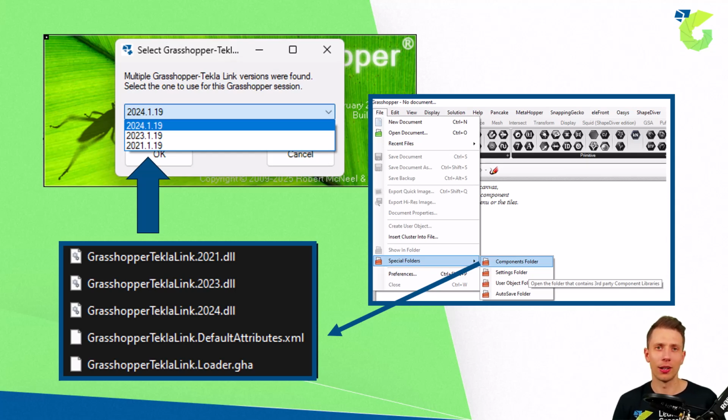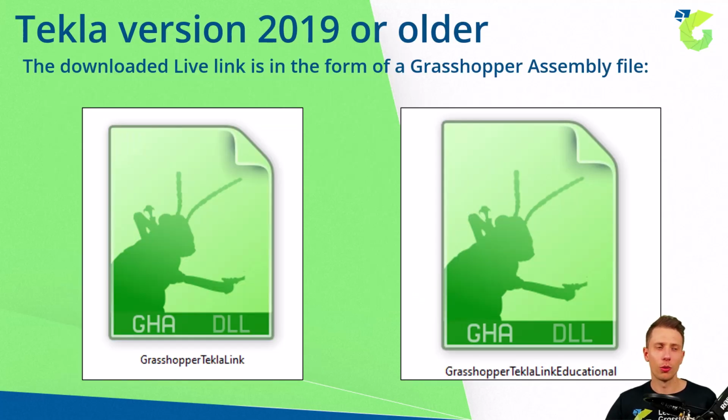So you can see here, I had previously 3 versions installed. So every time Grasshopper will ask me to choose the correct version. I will also show you what was previously the standard way to install Grasshopper-Tekla Livelink. So it was the Grasshopper-Tekla Livelink educational version, and the standard version was a Grasshopper GH file.